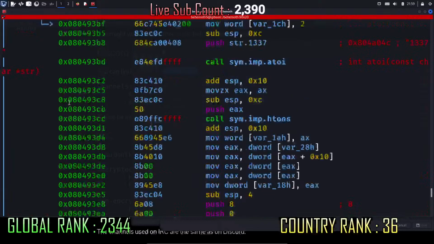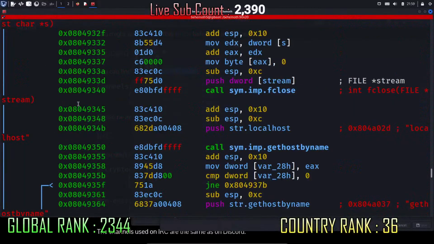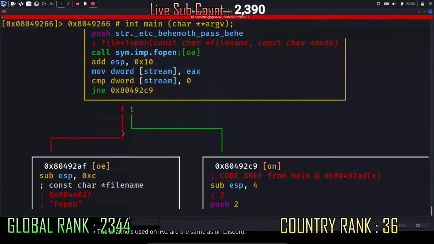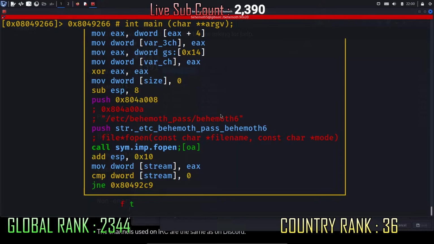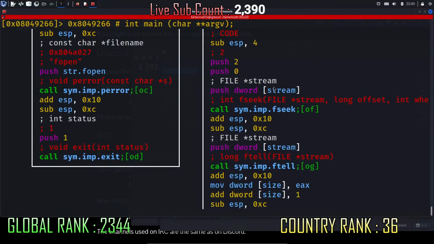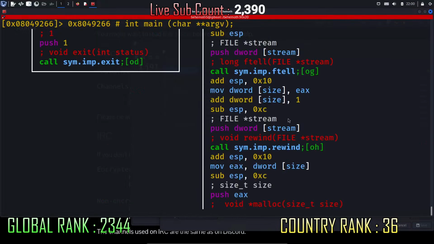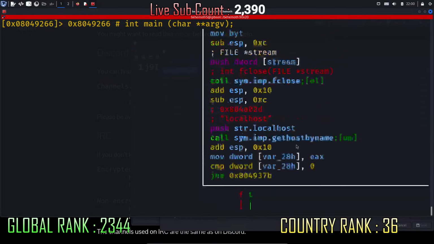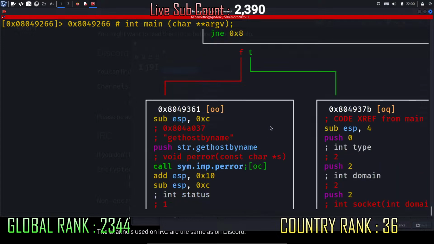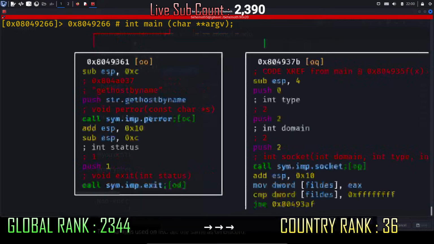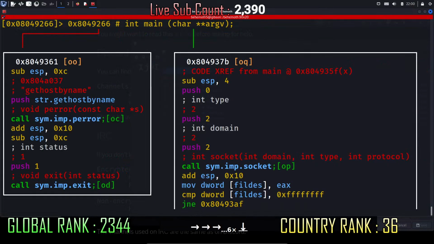So it has a bunch of arrows. To visualize this, you just use VV. So now you can visualize these things. Okay, so it's sending the string, and if it cannot use that, it's going to print error. If it can use that, it's going to go to this file stream, ftell, and so on. Okay, so finally it has this localhost, and here gethostbyname, and then use arrow keys to actually navigate through this visual thing.